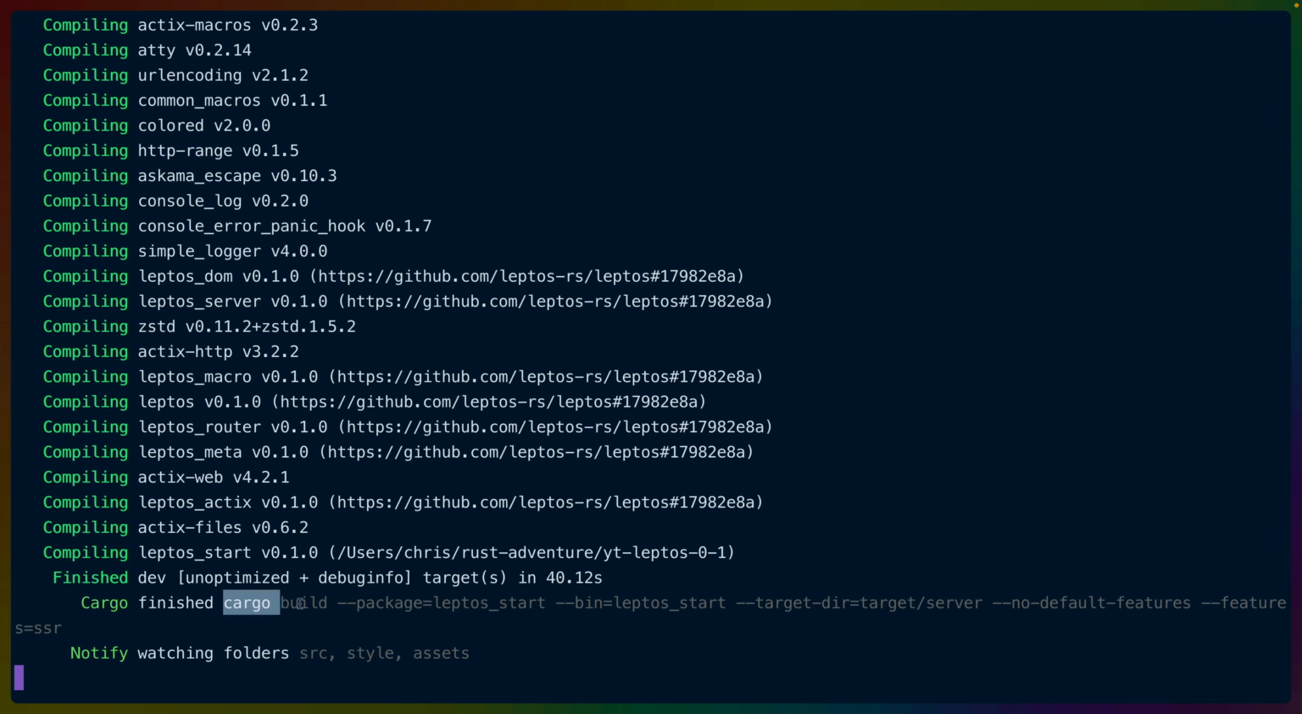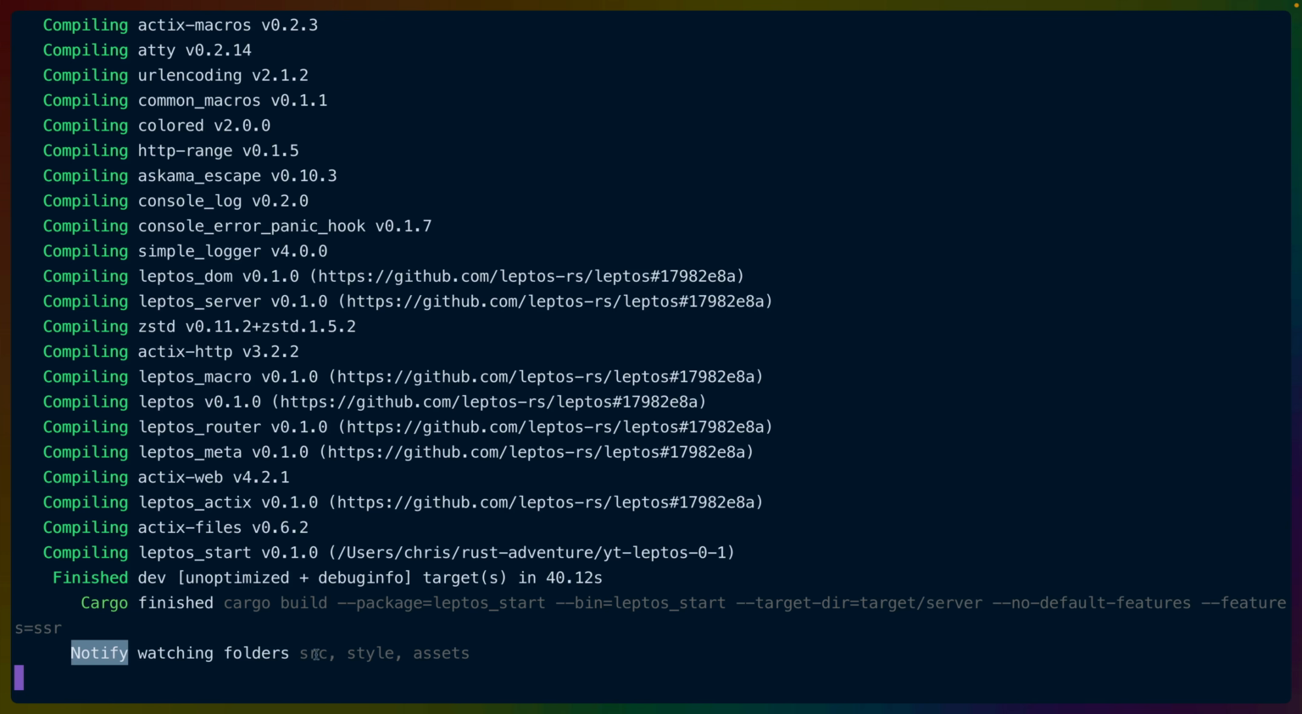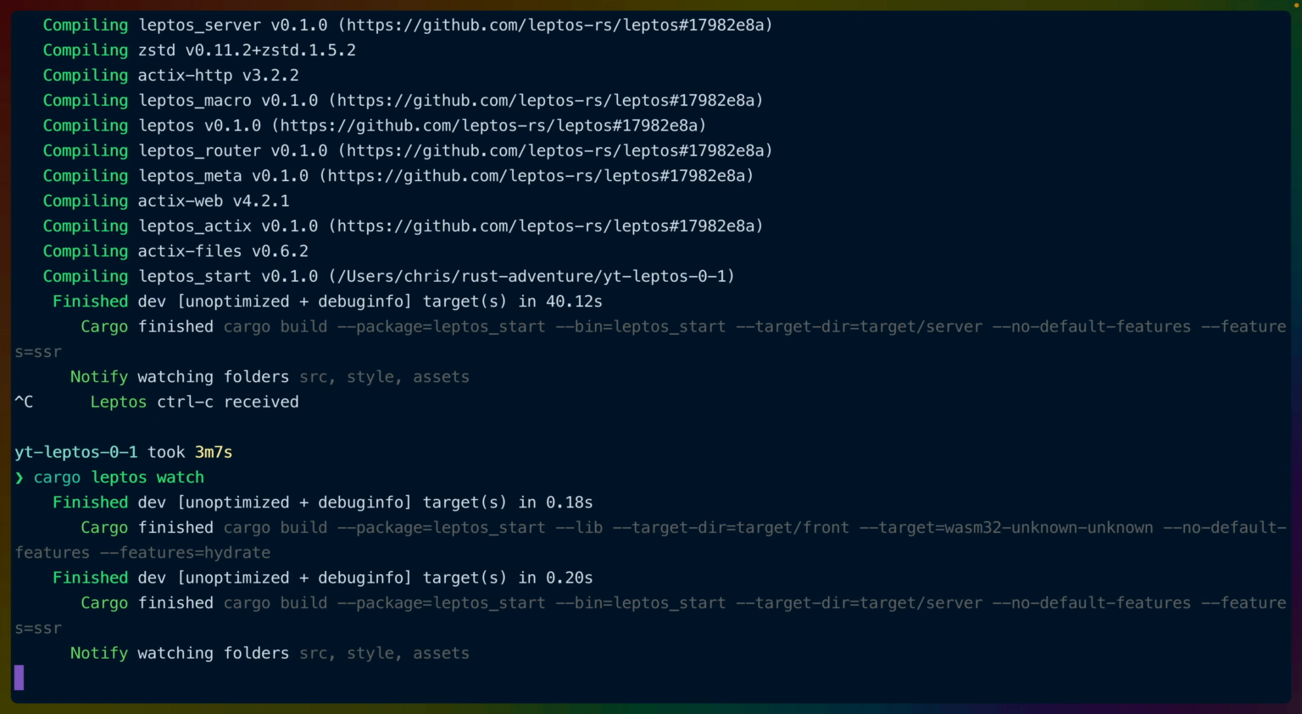Then we can see the second command is cargo build for the leptos_start package. For the leptos_start binary, in the target dir, we have target/server instead of target/front. Again, no default features, with the SSR feature specifically re-enabled. And then we're using notify to also watch any of the Rust files in the source folder, any of our styles, and any of our assets. If we run this again quickly, you'll see both projects getting built.